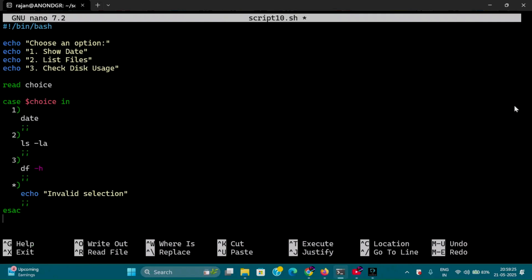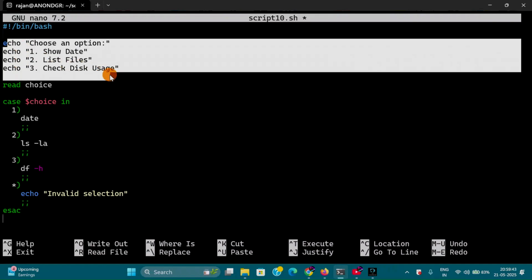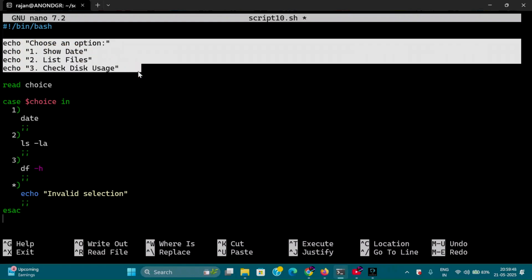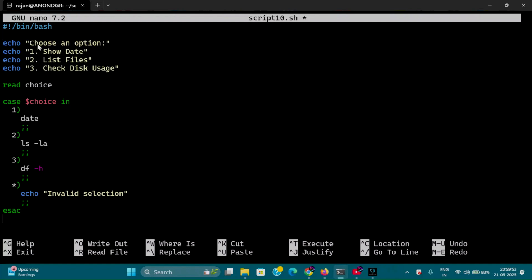So let me now give you another, final example, so that you can understand and have a better grasp of the case statement. Let me first explain what my program is going to do. This is our shebang line, and these are the printing statements which will print in the first step of execution of our script. You can see it prints choose an option, then it shows the date, list files and check disk usage.